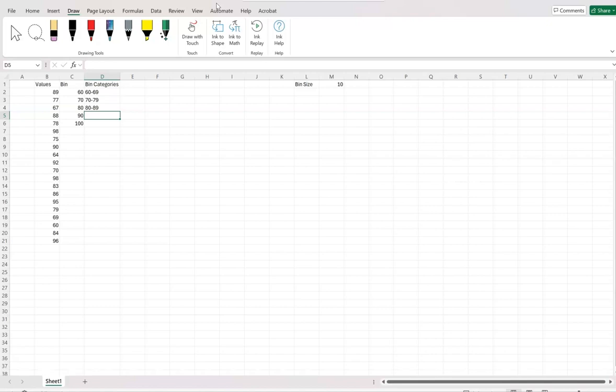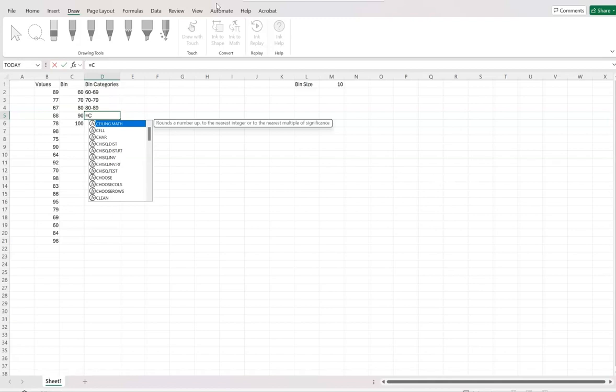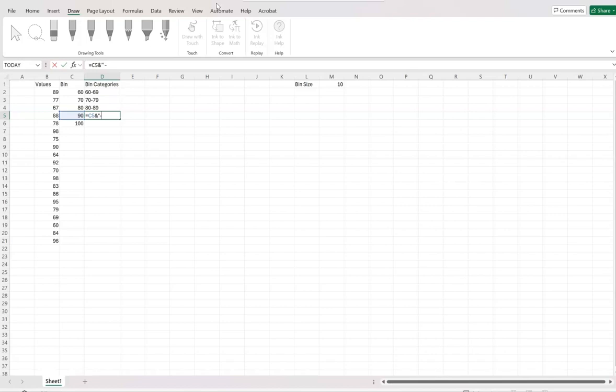Next one. Equal C5, ampersand, quotation, dash, quotation, ampersand, C6, minus 1. And that was our last one, right? I guess I just made one row too many. Sorry for that.